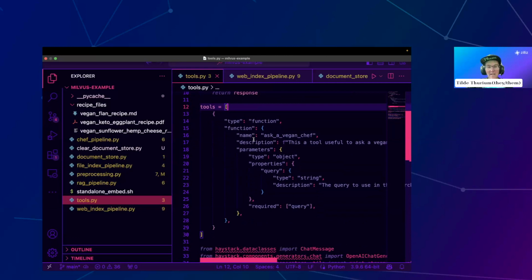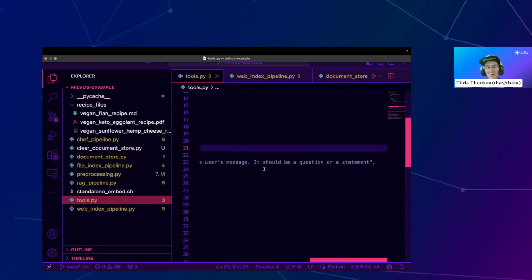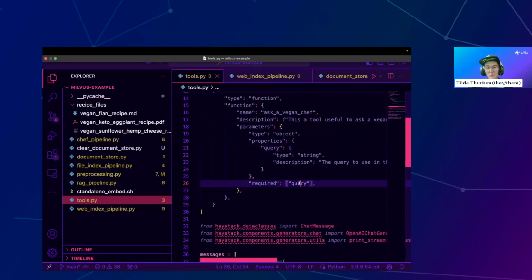And then OpenAI, in order to provide your function as a tool, has given you a JSON spec that you must follow. So you have to say, what type of tool is this? It is a function. A function has a name, it has a description, some parameters. It takes a query, which is a string, and it describes it. And it is a required parameter.